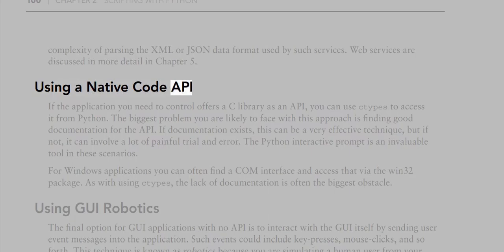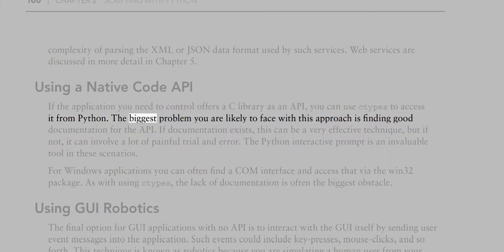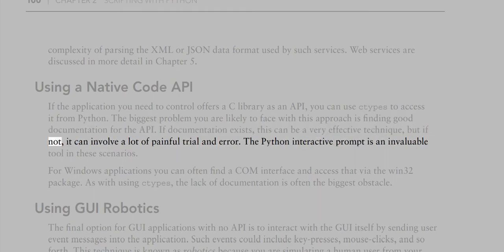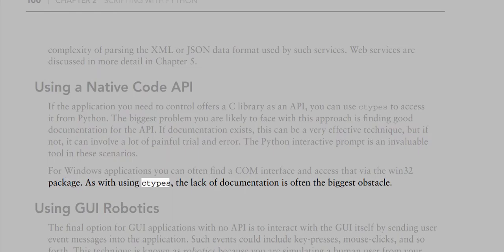Using a native code API. If the application you need to control offers a C library as an API, you can use ctypes to access it from Python. The biggest problem you are likely to face with this approach is finding good documentation for the API. If documentation exists, this can be a very effective technique, but if not, it can involve a lot of painful trial and error. The Python interactive prompt is an invaluable tool in these scenarios. For Windows applications, you can often find a COM interface and access that via the Win32 package. As with using ctypes, the lack of documentation is often the biggest obstacle.